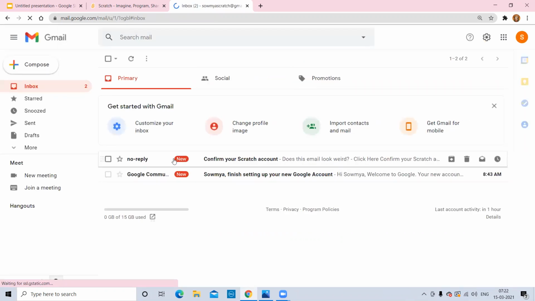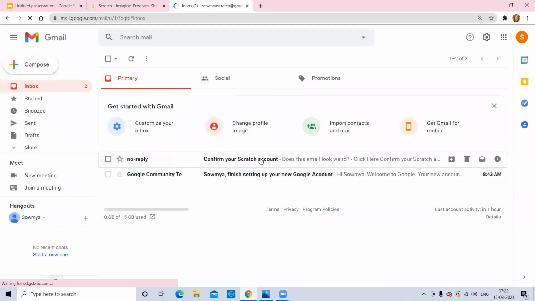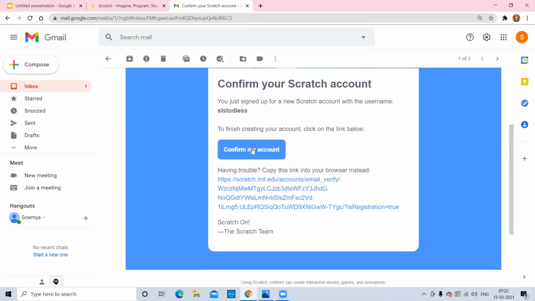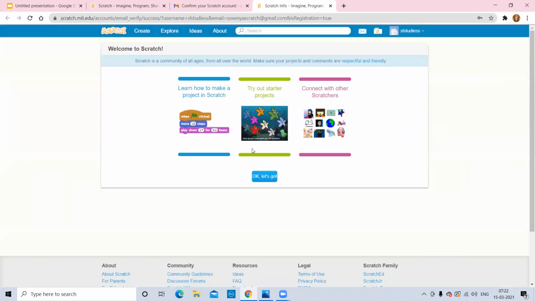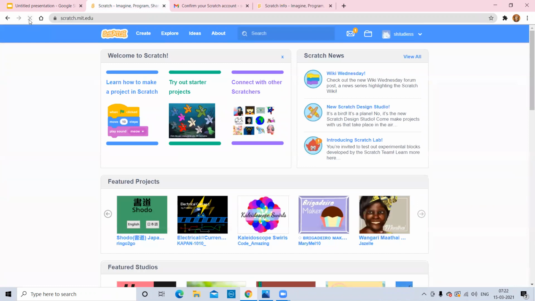And you're getting a message like no-reply. Confirm your Scratch account. Click on the message and open it. It asks you to confirm my account. So now my account is verified. If you go to Scratch again and reload it, yes, your account is now verified.